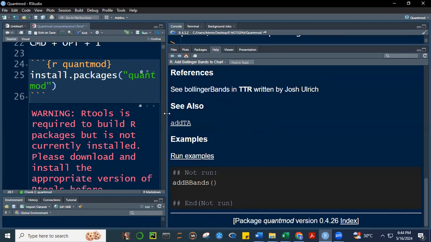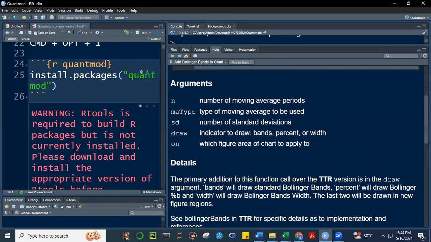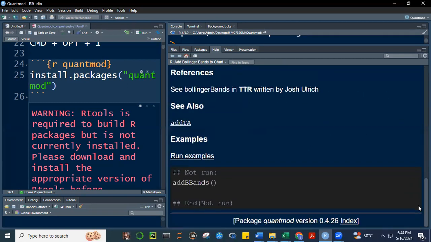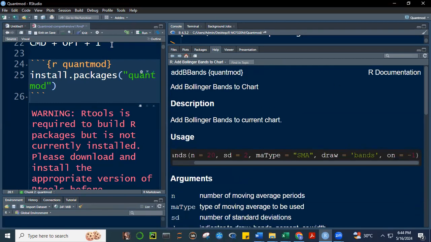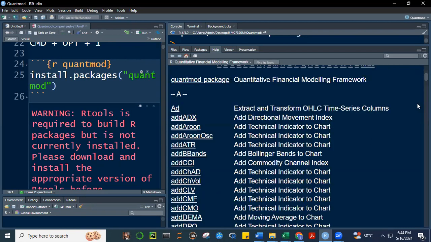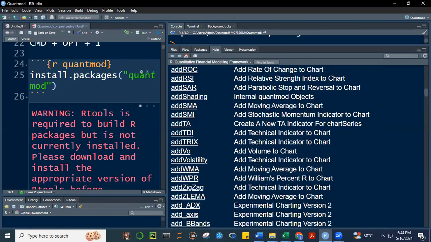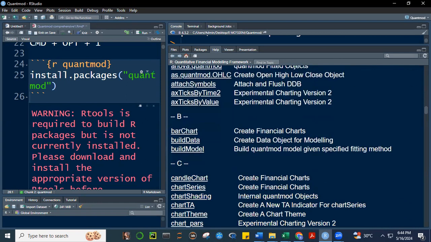And usually there are examples here. For example, addBBands. Although the example is not comprehensive, because it does not identify the parameters that are required for addBBands. Aside from that, there are, from my last count, I think more than 300 functions, if I'm not mistaken. So these are all functions, and you can make use of that.